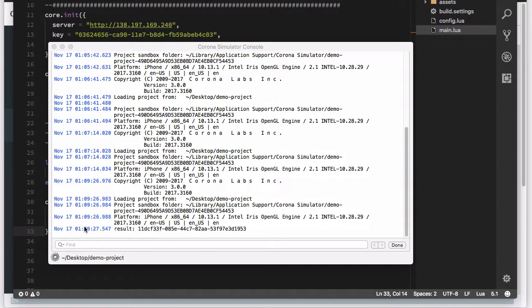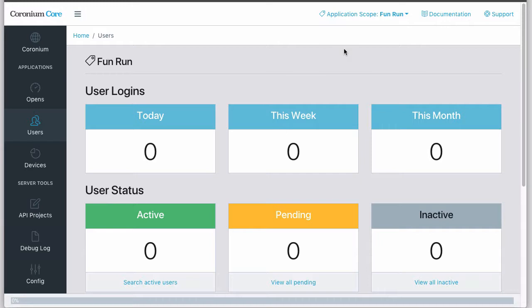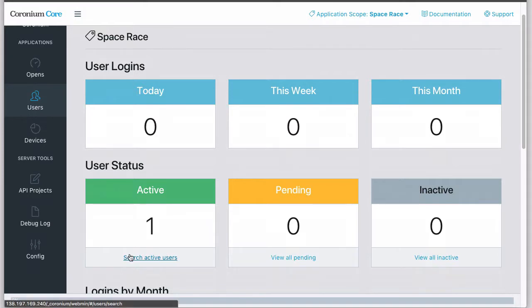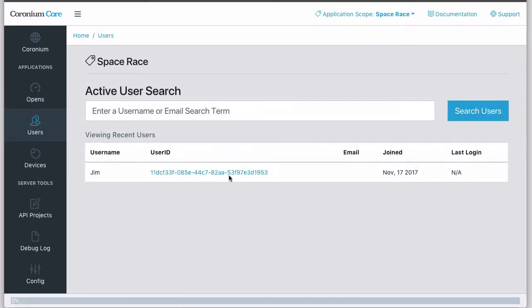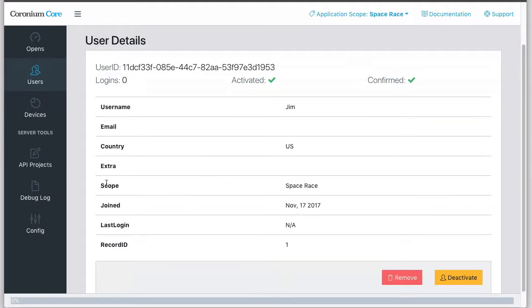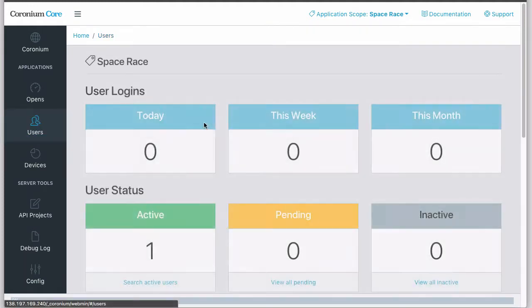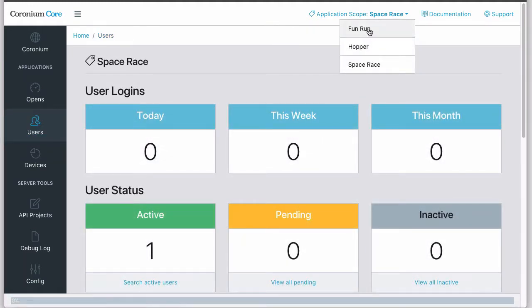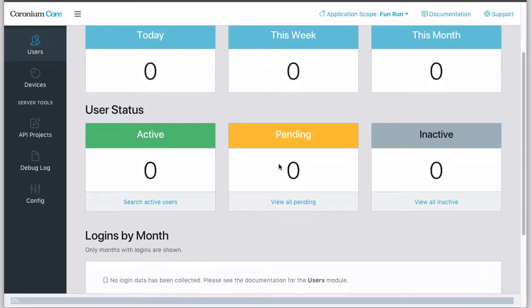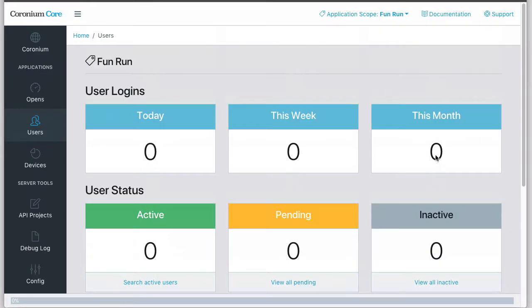I get the standard result, which is that user's ID. I'm in Fun Run right now, but if I jump over to Space Race, I should have a new active user now in here, and I can see that this user has been created in this specific scope of Space Race. You can see also too on the user's details the key scope, which will show that they indeed belong to the Space Race scope. Because we have no users anywhere else, if I jump back over to Fun Run here, you can see that I don't have any active users there. And this holds true for the pending and the inactive as well, so that shows the statistics for that.